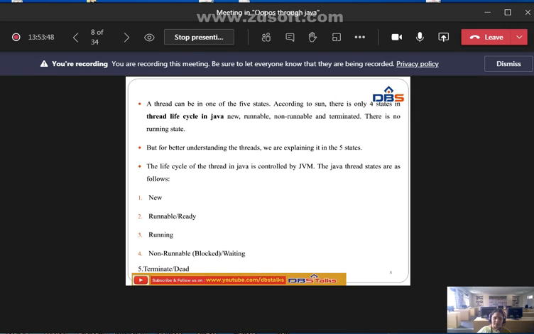We have 5 states. So what is the first one? New state. Second one, runnable or ready state. Runnable state is also called ready state. Different textbooks and different notes mention it in different ways according to these two words. Some use runnable, some use ready. So, without any confusion, I put here runnable or ready state.